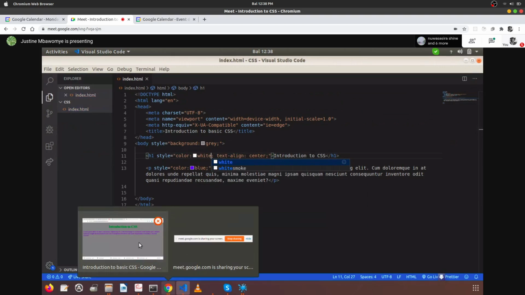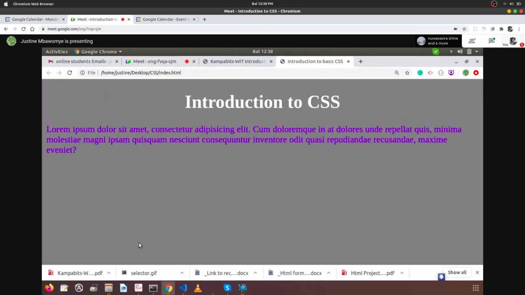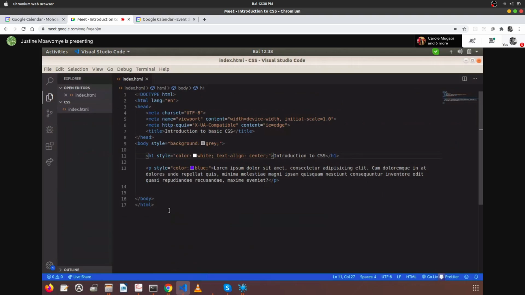So after save, already save. And we have our heading in the color of white, and it's in the center. So that's how you declare more than one style on one element. But this is tiresome.